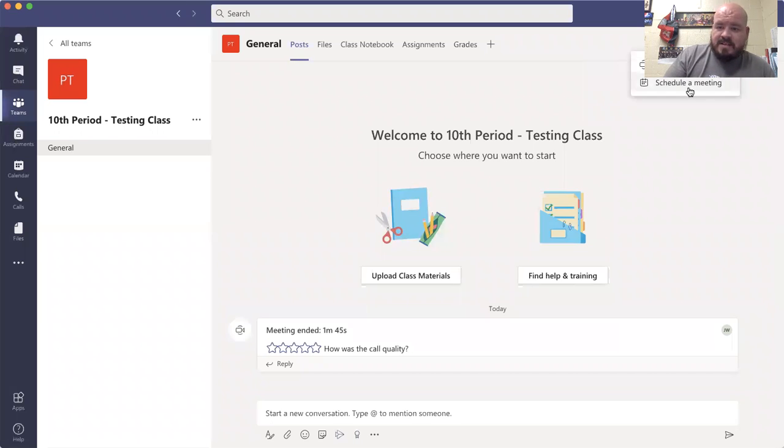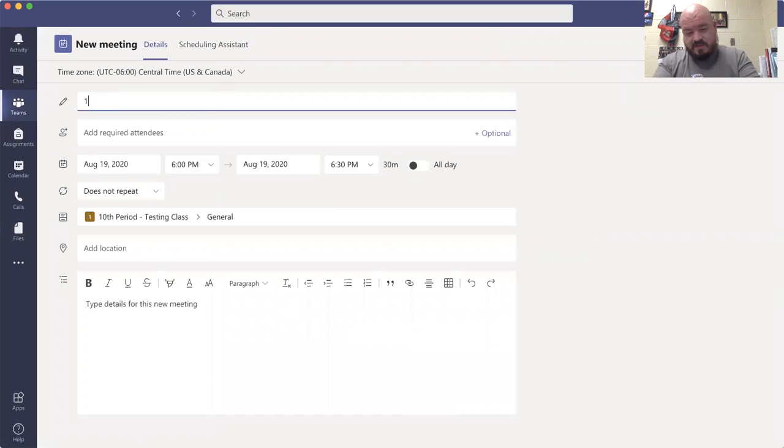So we're going to click that box. We're going to click schedule a meeting. And we're going to give it a title, 10th. So this will be 10th period block A, because we're on AB block. You can add required attendees. You don't have to. It's still going to show up in the team calendar anyway. This would just be really tedious if you're trying to add every single student into this required attendees. I wouldn't bother with it.